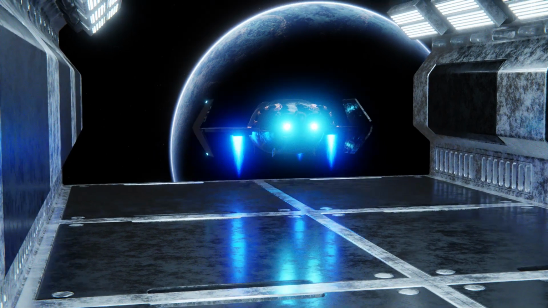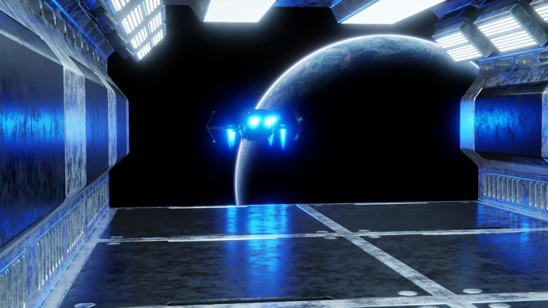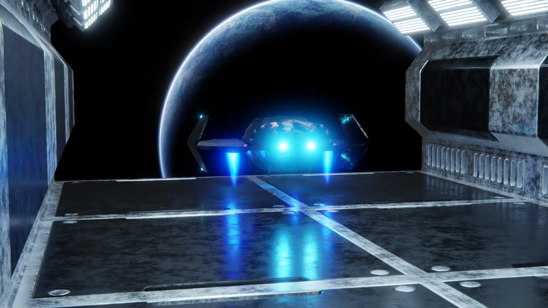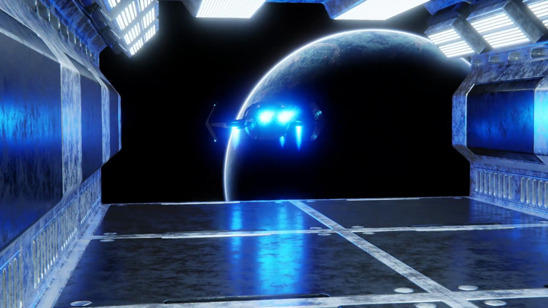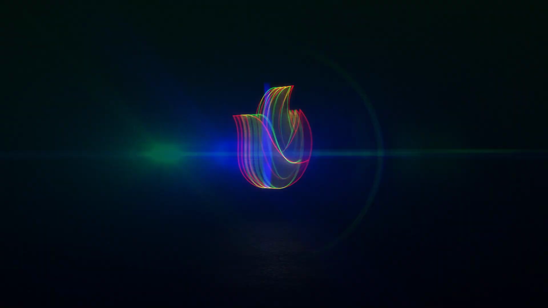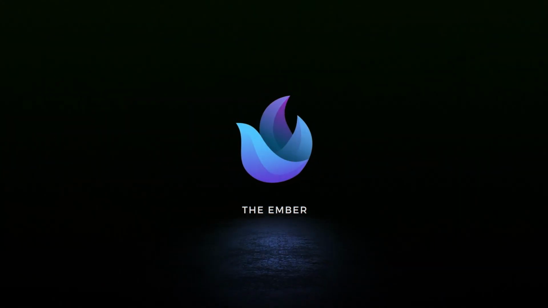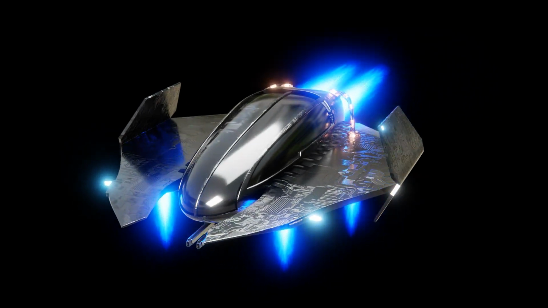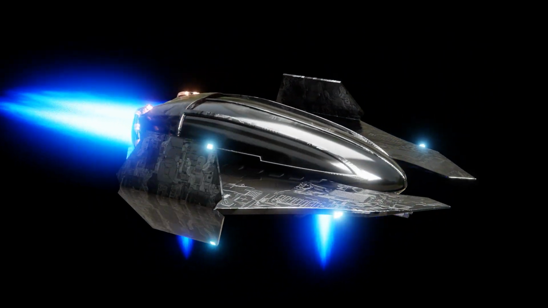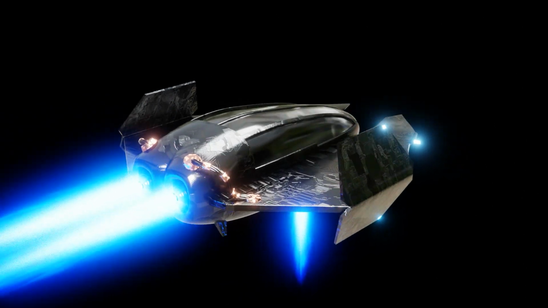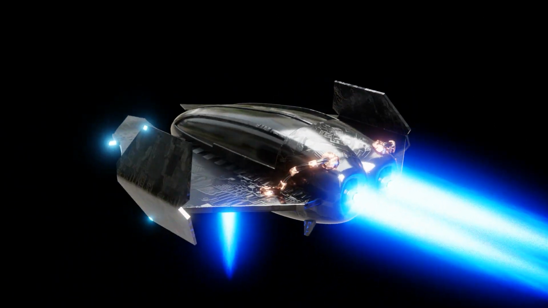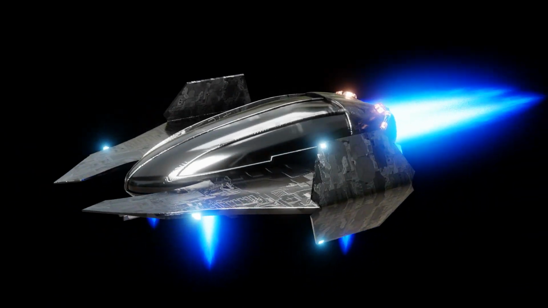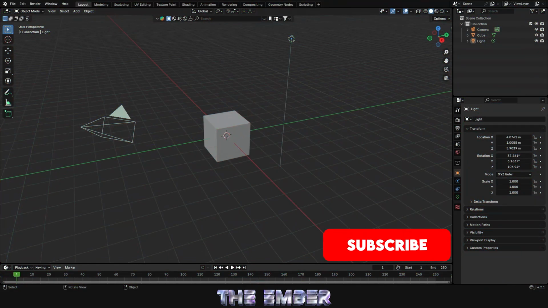I'm the Ember, and today I'm going to be showing you how to make this sci-fi space scene in Blender. For this tutorial, I'm going to use a spaceship I modeled. In the description, I'll have a link to where you can download the model from, and then you can follow along from there. Okay, so once that file has been downloaded, you'll have a .blend file.